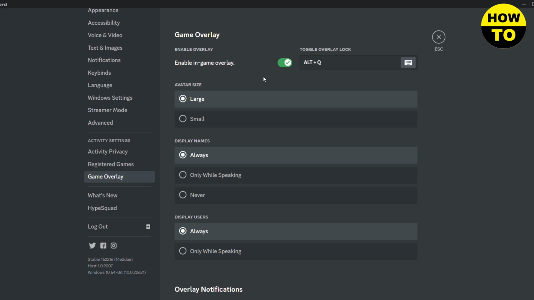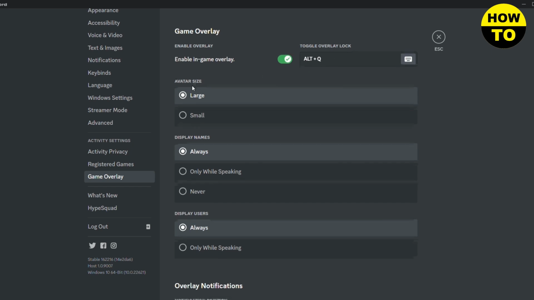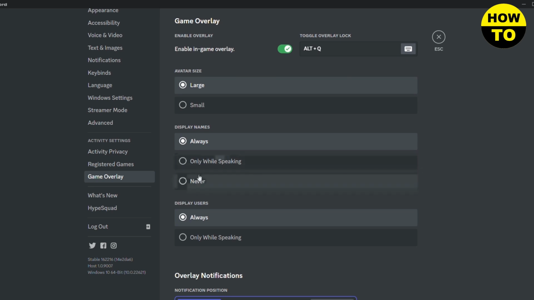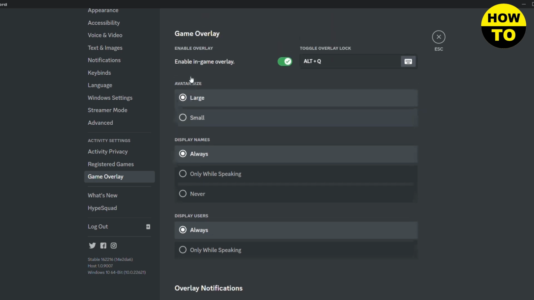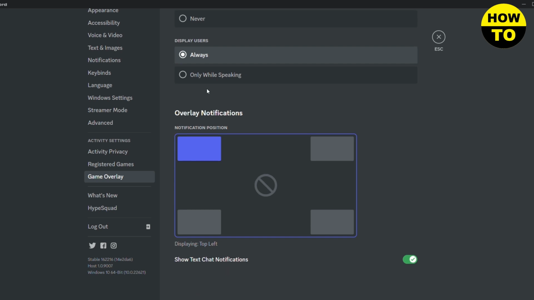And below you can see some of the options: avatar size, display names, display users. Avatar size is the size of the person speaking. I personally like the settings that are by default. And you can see the overlay notifications. You can change the position of a notification while you are playing a game. If you don't want any notification, then click on this guy here.